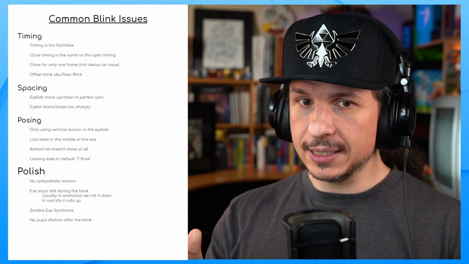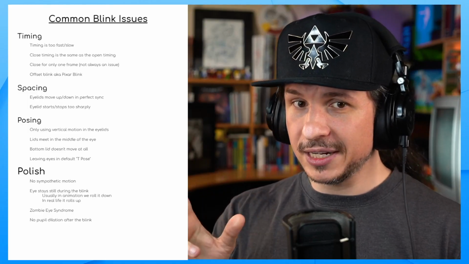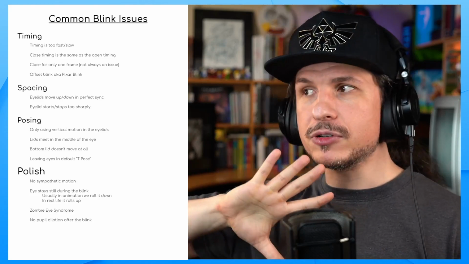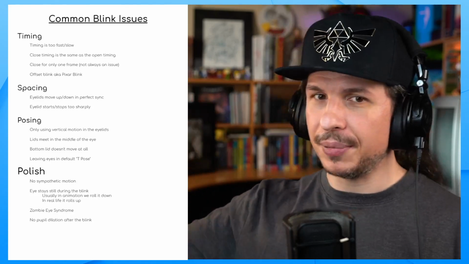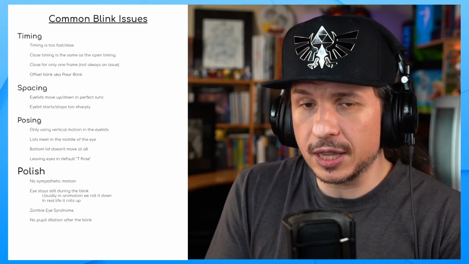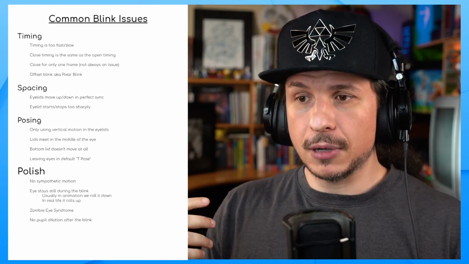When you're doing a blink, there's a common issue of leaving the eyes in the default T-pose. This kind of goes into eye posing, but it affects blinks as well, because blinks rely on the pose you put them in. Eyes should not be left in their T-pose.